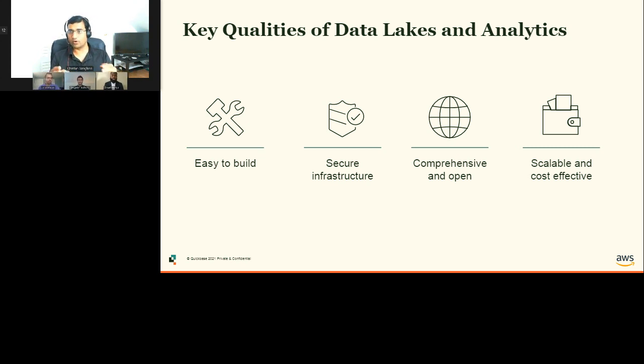AWS also provides various auto-scaling technologies, which will help you to scale your data lake based on your data. So if you have more users coming, then you'll be able to scale. If you have, say, more large data coming, then it will be able to scale based on your data requirements. So this is how AWS can help you in building a data lake.